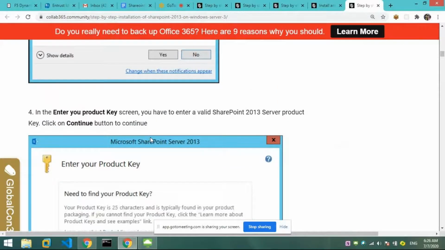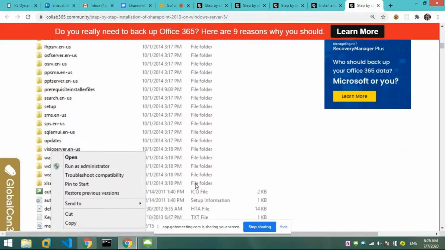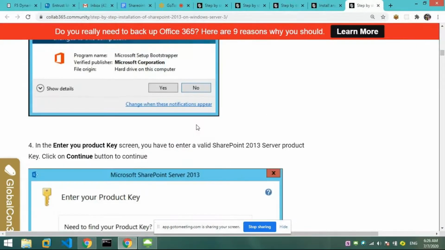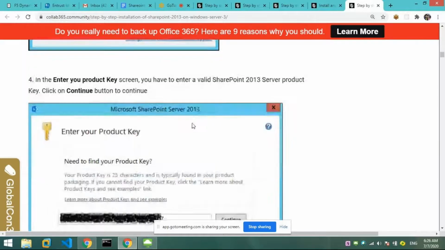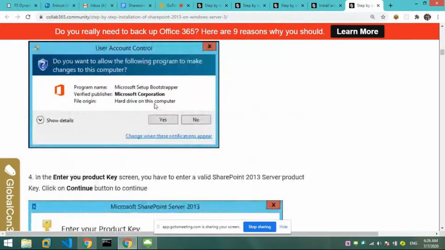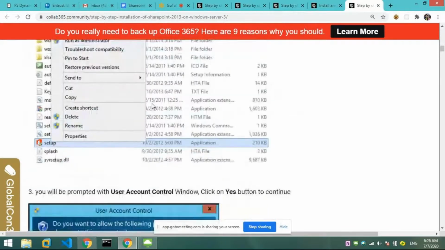If we don't have SQL Server, then you can directly run this setup, because by default it will install SQL Server Express. It comes with SQL Server Express, so there is no need to install SQL Server separately. It will be maintained there. But here we can skip that step. I think we already installed SQL Server.